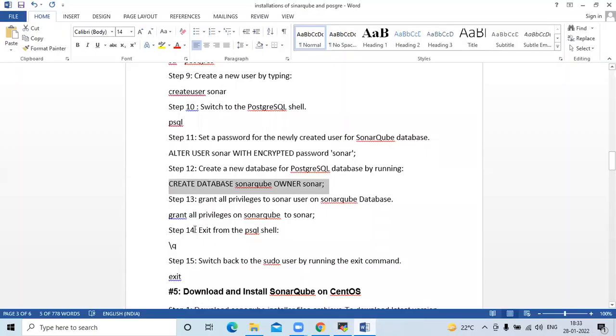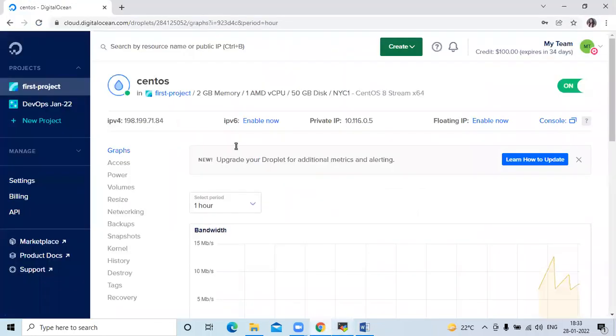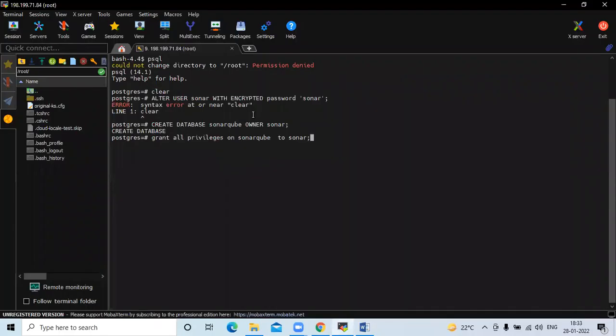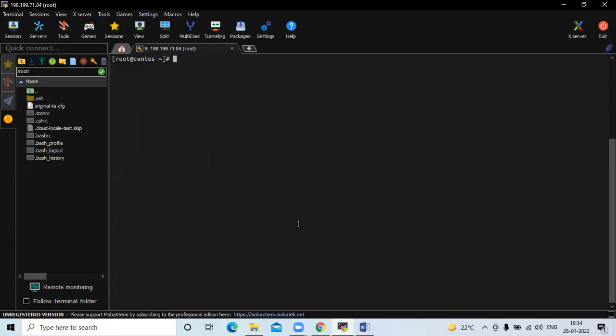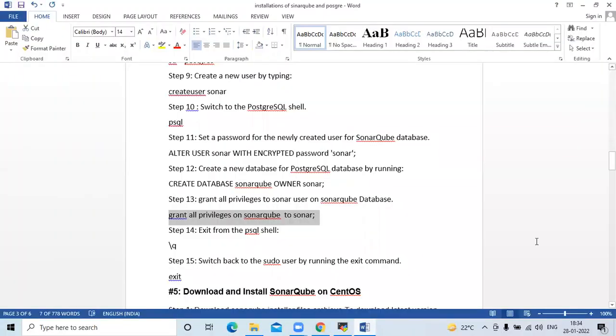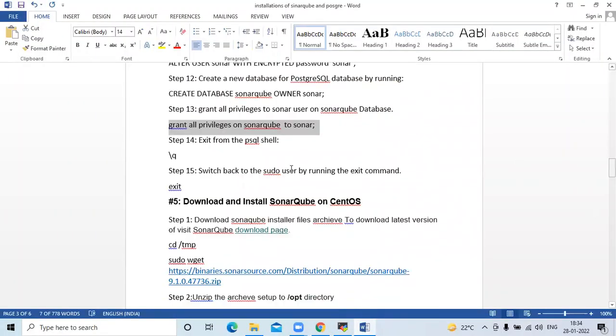Now grant all privileges to the sonar user on the SonarQube database. Then you can run this command. Now to exit the shell, type \q, then exit. Now clear the screen, and now you can switch back to the sudo user, that means root, by running the command exit.